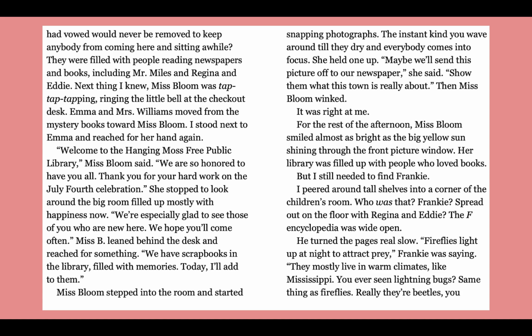"Welcome to the Hanging Moss Free Public Library," Miss Bloom said. "We are so honored to have you all. Thank you for your hard work on the July 4th celebration." She stopped to look around the big room filled up with mostly happiness now. "We're especially glad to see those of you who are new here. We hope you'll come often." Miss B leaned behind the desk and reached for something. "We have scrapbooks in the library filled with memories. Today, I'll add to them." Miss Bloom stepped into the room and started snapping photographs.